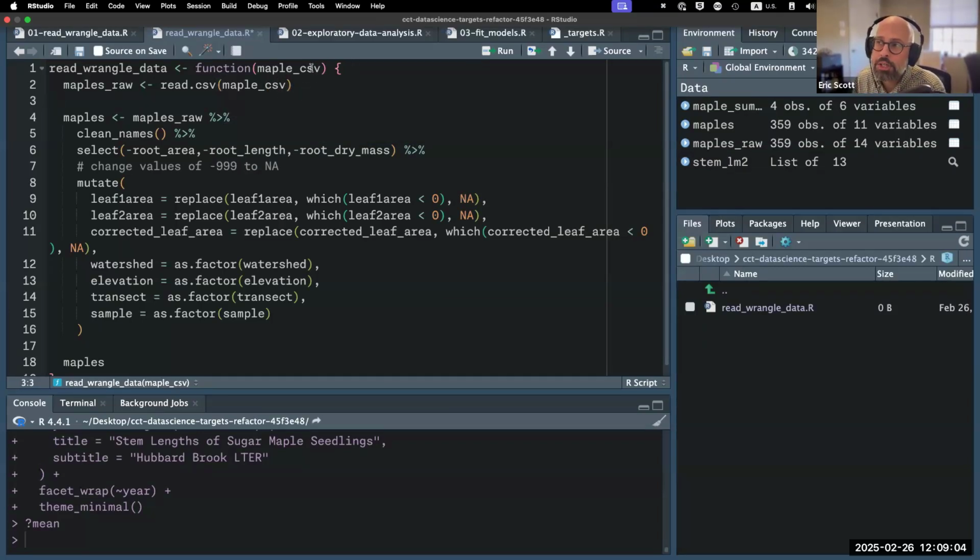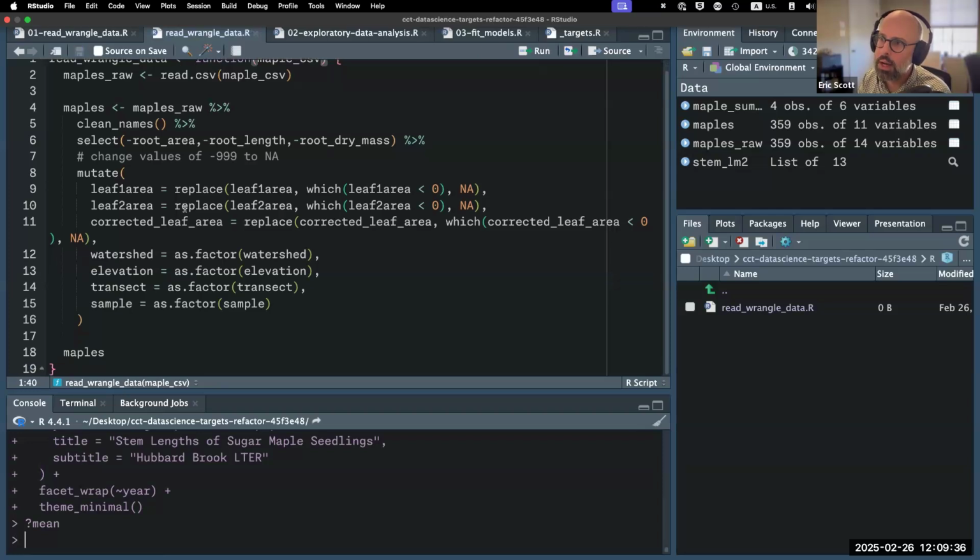You can also, in functions, set a default by doing that. This way, if you just ran read wrangle data, it's going to load this particular file by default. In this case, we actually don't want to do that because we want to make sure that in our targets workflow things are connected up correctly. We don't want it to default. We want it to use some upstream target instead of directly reading in that file.